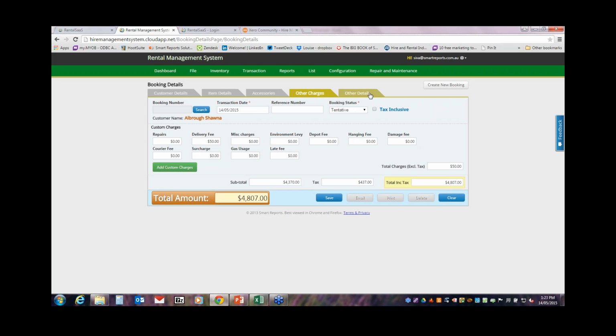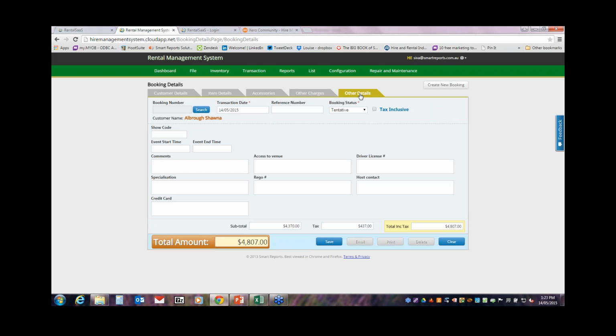And now this is where the sundry fields come in. Remember those 6 extra fields that we created initially? This is where they come in. So you can simply specify what is the access to venue. It is via express lane, contact John 04, blah, blah. And if you want to capture the driver license number of your customer, you can capture it in, and you can save the details.